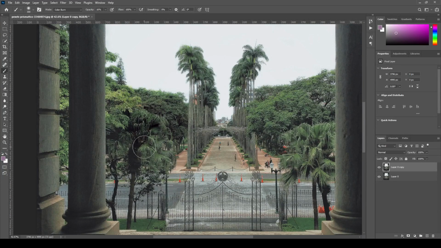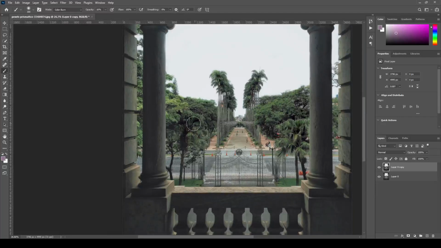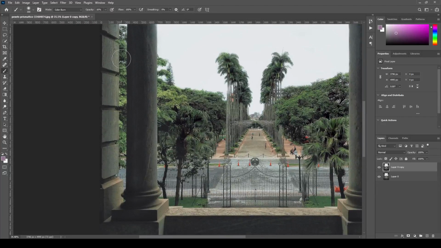The key is subtlety. It's easy to overdo it, so apply it bit by bit and zoom in to ensure you're not creating hard, unnatural edges. Finally, once you're satisfied with the way it looks, zoom out to get a full view of your work. Feel free to adjust the opacity of your color burn layer if you need to dial back the effect. This can help in blending the enhancements more naturally with the rest of your image.